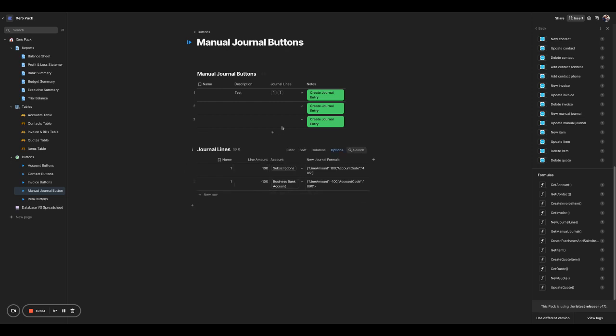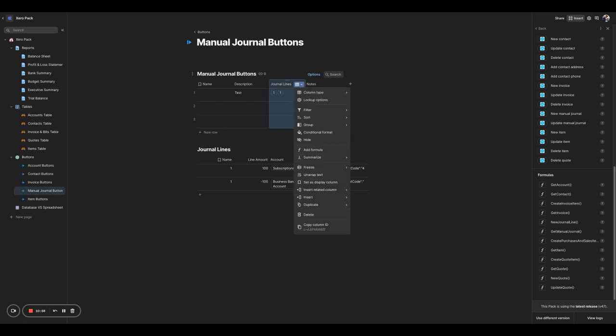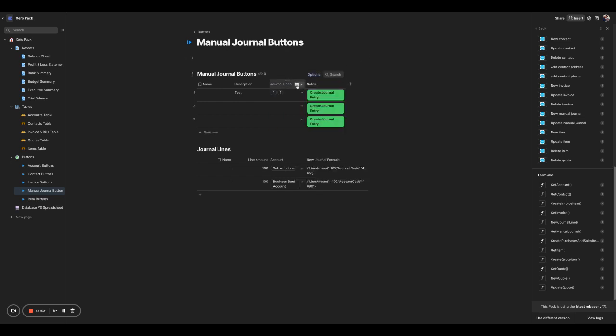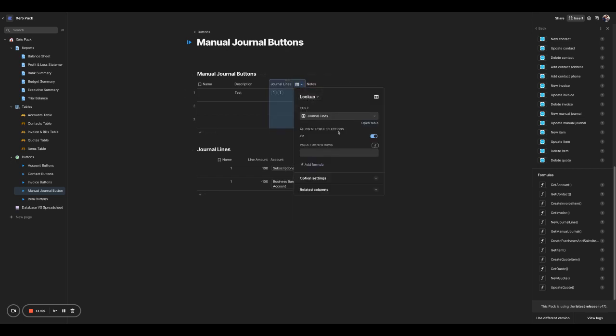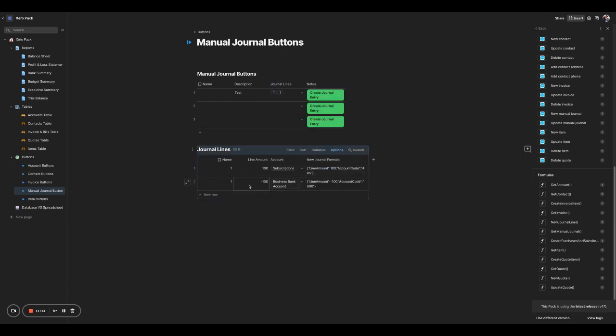And once we do that, now up here in our journal lines, what I'm doing is I've created another lookup, and it's looking up information from this table right here. And if I go to options, the important thing here is to allow multiple selections, because your journal lines will always be two or more journal entries so that they balance out. And in this case here, I simply select the journal entries I want.